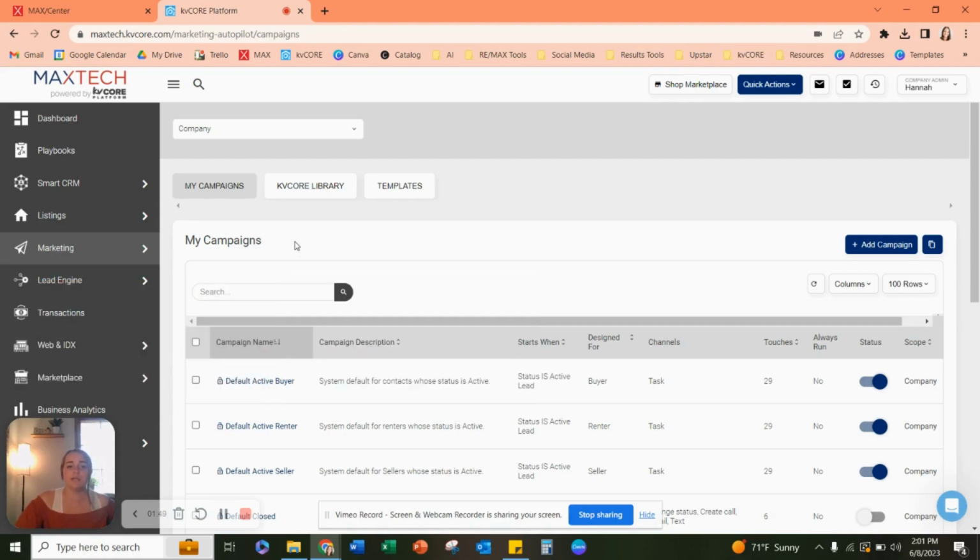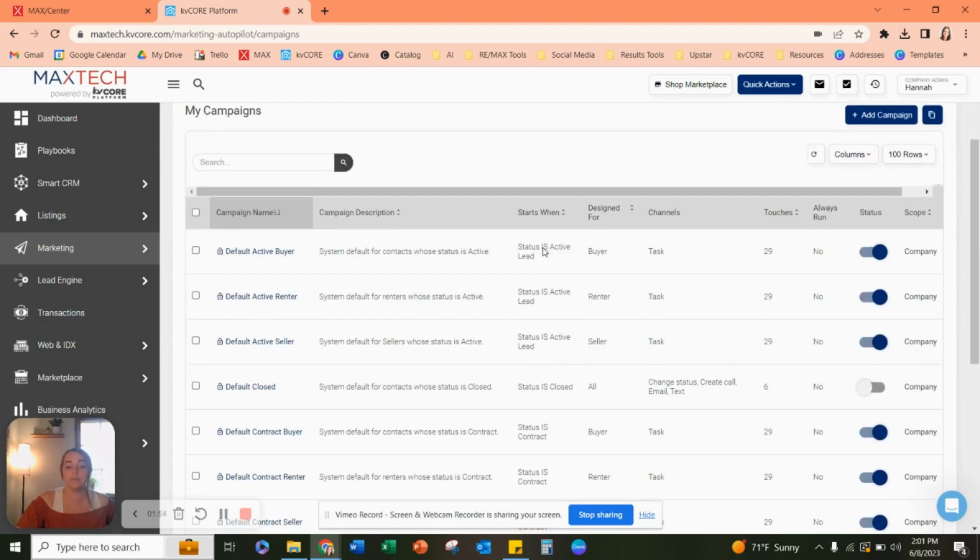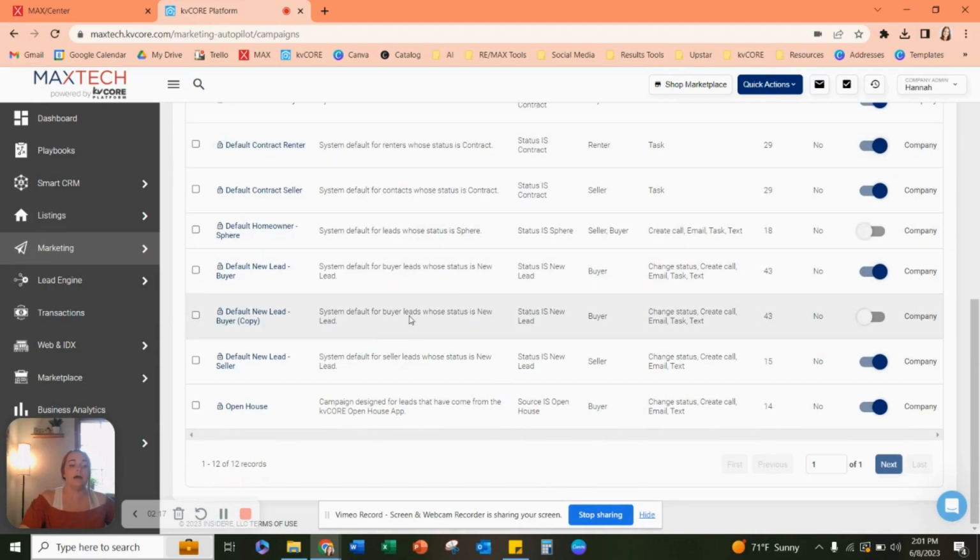So this first brings you into the My Campaigns tab, and this is going to show you all of the campaigns that are currently running for all of your leads. Now, all the campaigns are automated in terms of it will assign campaigns to your clients based on the status and the client type. So for example, when you get a new lead, most of them are going to be buyers, they will automatically go on to this default new lead buyer.